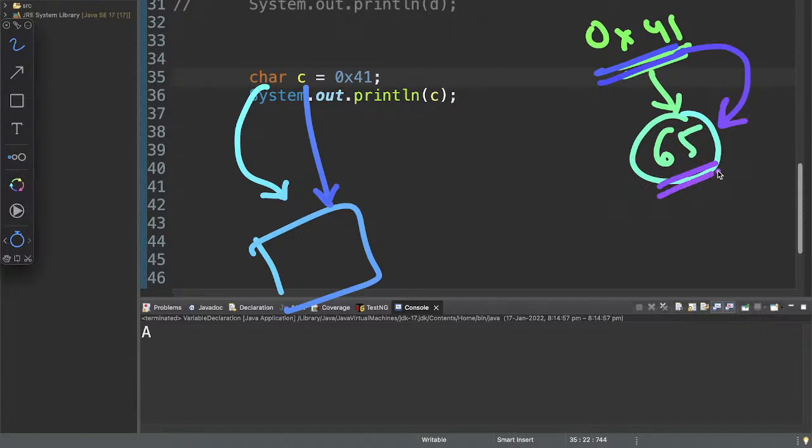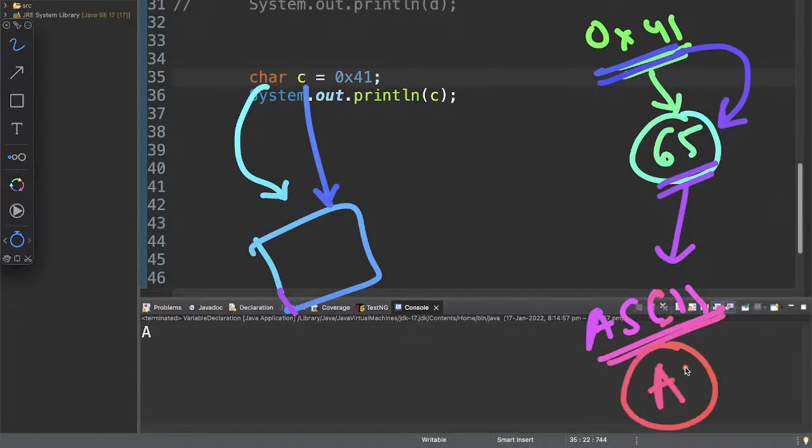Can I store 65 to this position? You will say no, because I can store only characters. So it will fetch the value for 65 in the ASCII chart. In the ASCII we have capital letter A for value 65. That's the reason why this A gets stored over here. So if I am invoking this C, it points to this memory location and gives us the value as A.